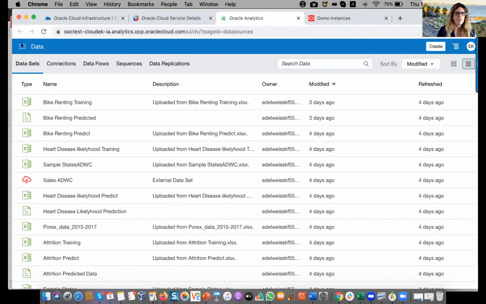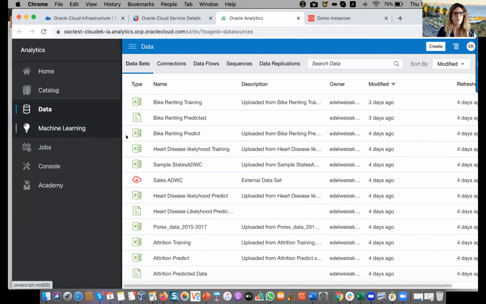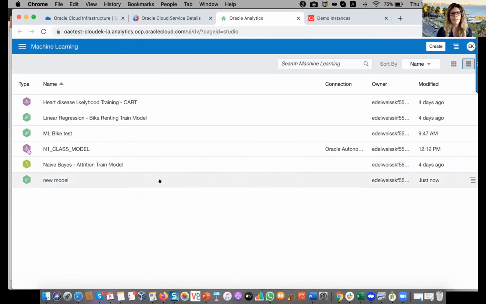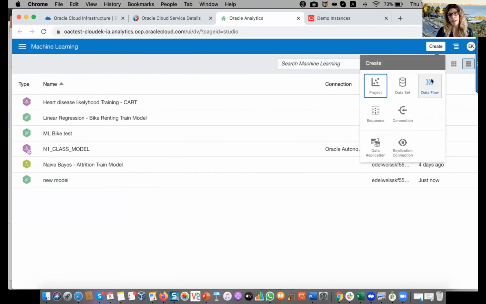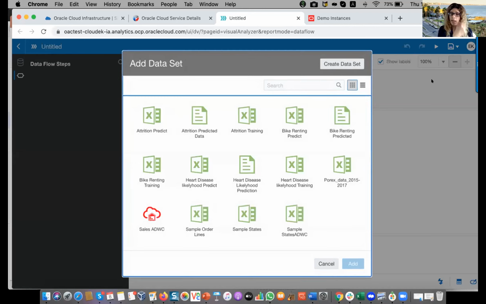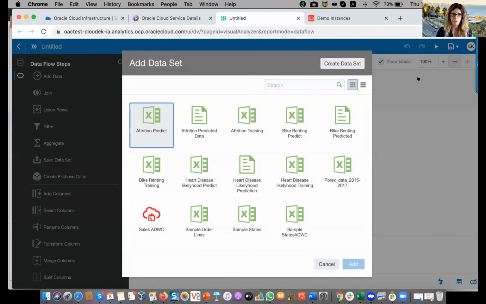Okay. So if we come back to the machine learning place, you will see that just now we created a new machine learning model. And this new machine learning model, we can apply it to any other data set that makes some sense, right? So let's create a new data flow to apply this data model to another data set that doesn't have the output. Okay, so this new data set is the data set that I want to predict how many bikes I'm going to rent for the next quarter.